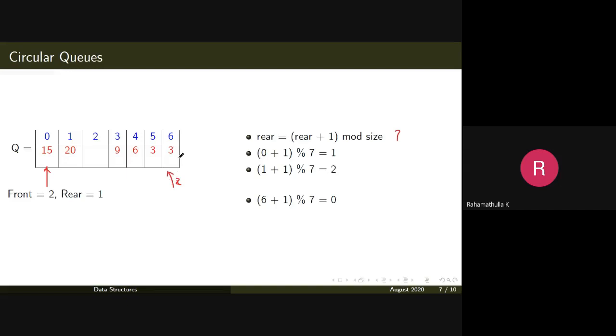Now you try one more insert operation. Then it is (rear plus 1) mod 7. So your new rear value is this 0. So rear will be going back to 0. So by using this mod operation, you can implement this circular queue.